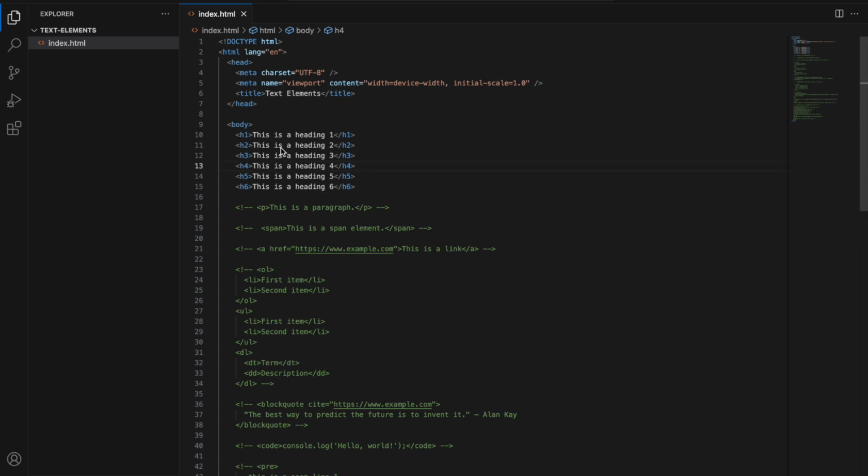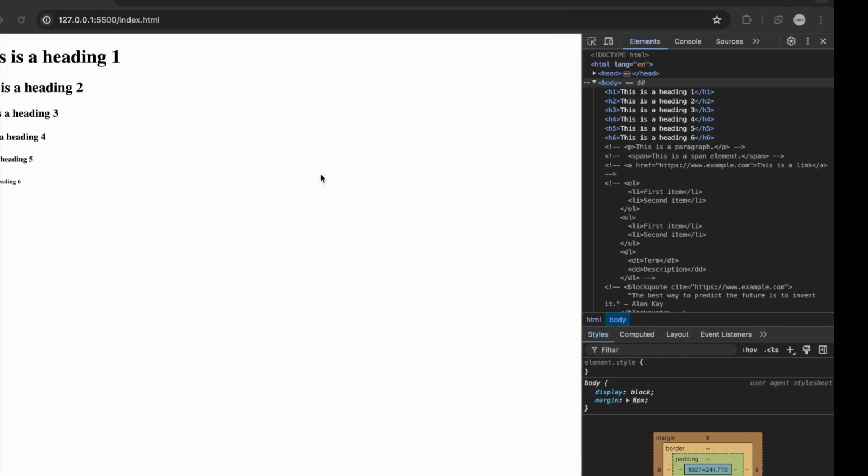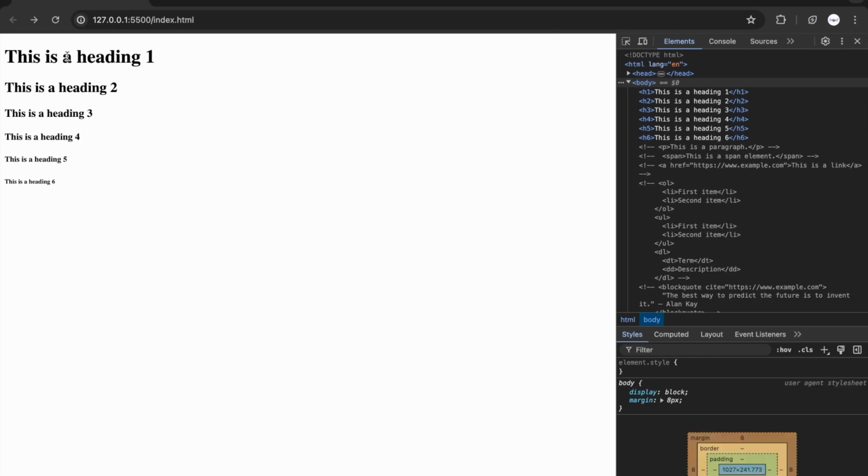Heading elements are usually used for titles and they start from H1 and they go until H6. So let's see how it looks on a web page. Basically the biggest heading element is H1 and the smallest one is H6. I usually use H1 and H2 for my web pages, but of course you can use any of them as your need. Heading elements are block level elements.